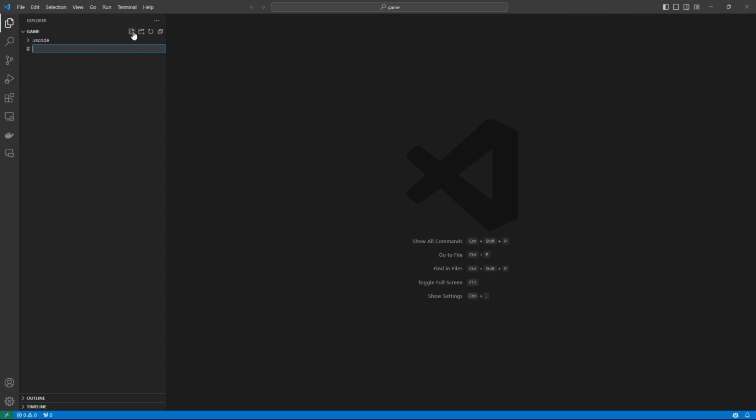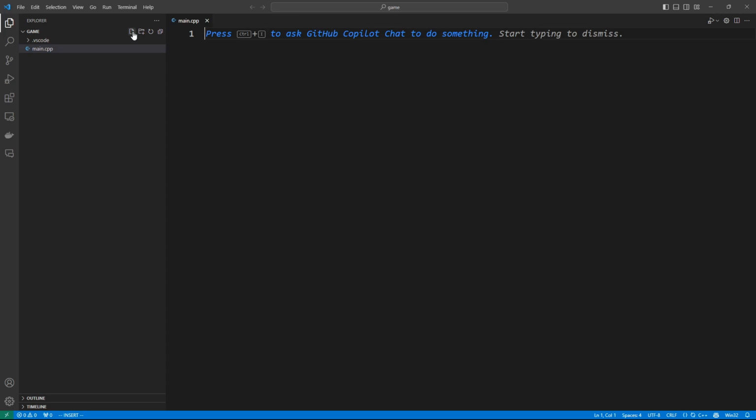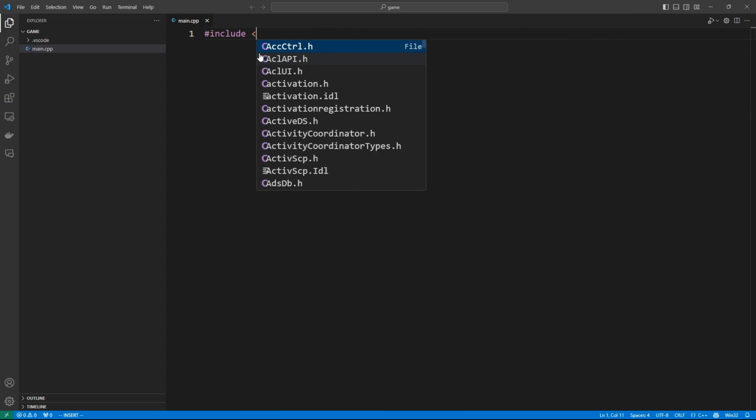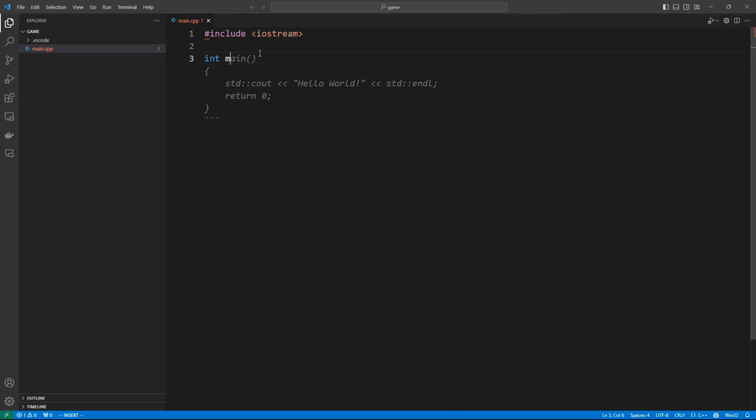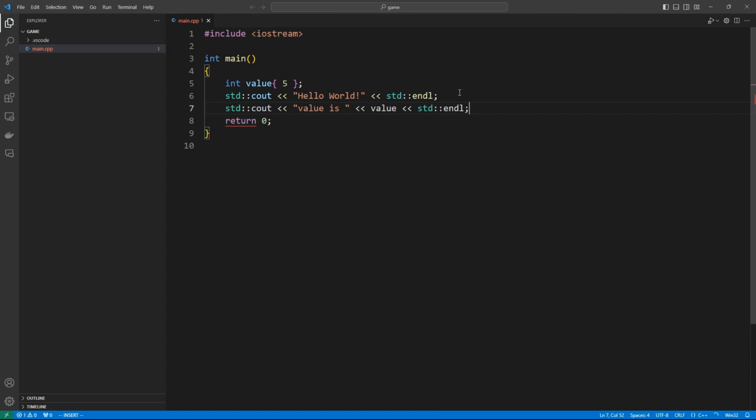We can create a new file, main.cpp, okay, and we can go in, include iostream, for example, and go into main. We have a main function here that we can use. Let's try to set up a variable. So let's say int value and give it an initial value of 5, for example. And print out the value. So std::cout the value, and it's going to print out the value.